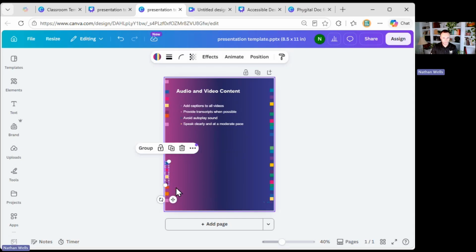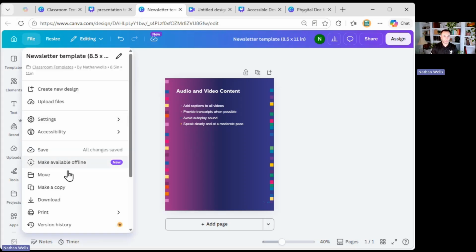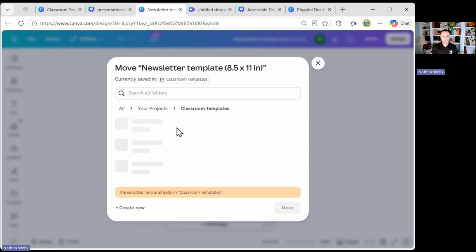So let's do one more. There you go, look at that. Just a couple of seconds, I had it all ready to go. And then now I can say that this is my newsletter template. Get rid of the ending there so I'm not confused. And then I can go to File, and I can move this also to my Classroom Templates folder.